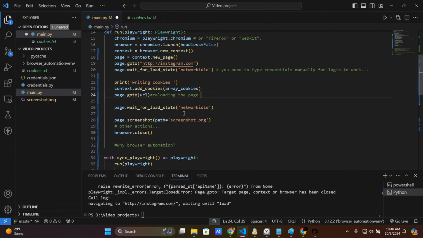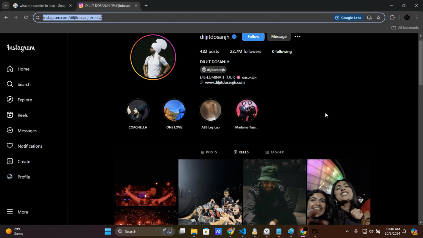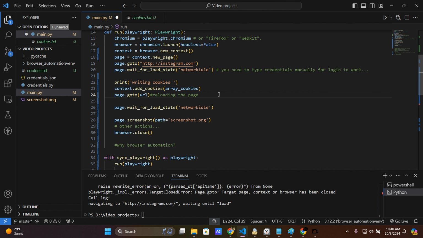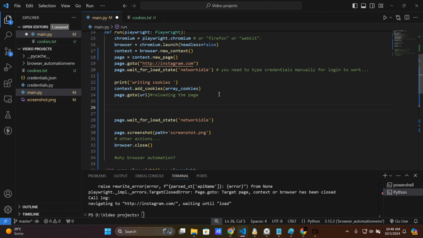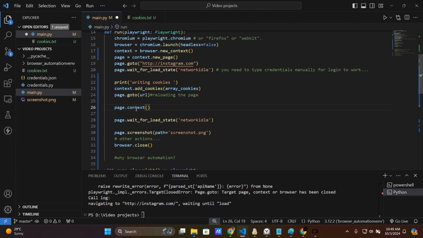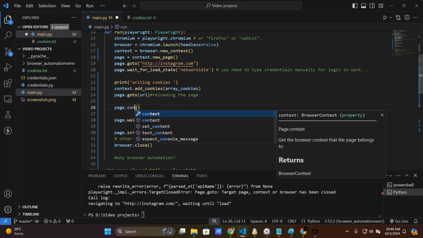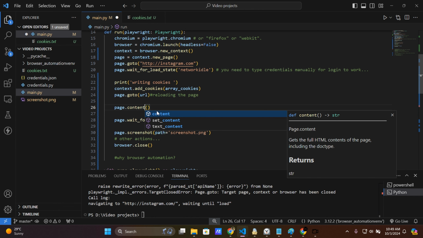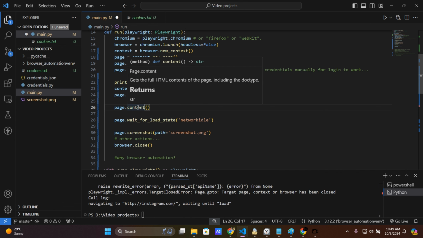Now we will need to extract the HTML contents of this page. So we can just do something like this. To extract the HTML contents of a page in Playwright, we can use a method that is page.content. This will get not context but content. This will get us the content of the current page. As you can see, it gets the full HTML contents of the page, including the doctype.